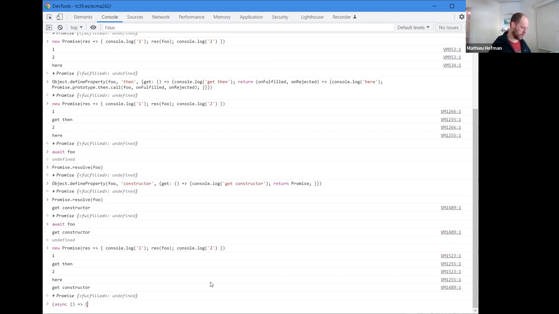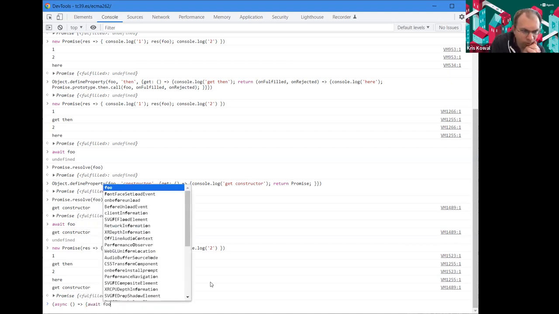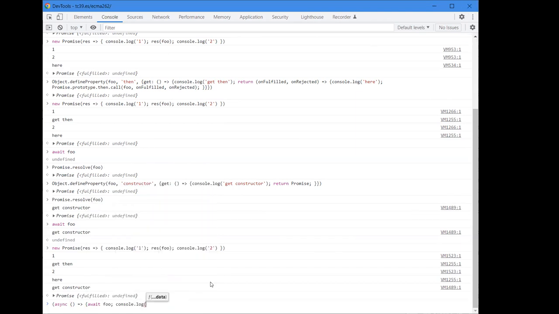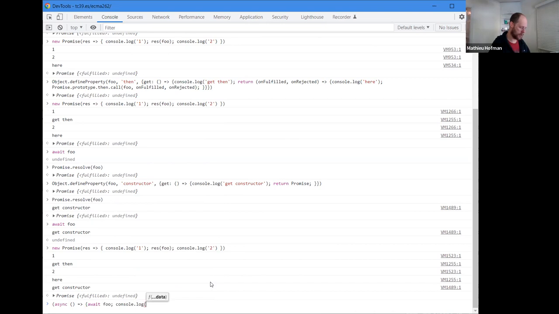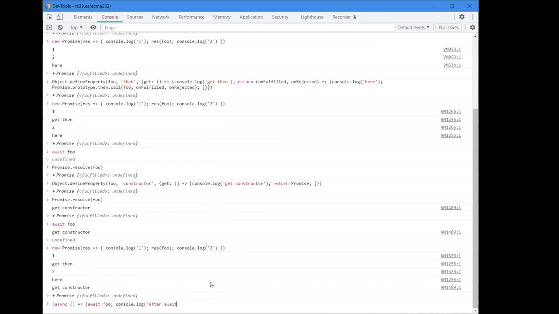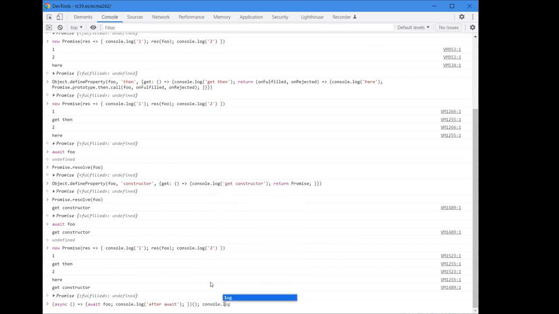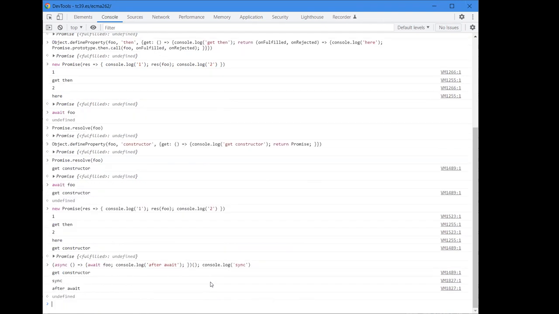Okay, so async await foo, I think. Just console log here, just to know when we're out. That console log will happen after the await. Good. And then click. Good. Okay, so this is a very, very compelling case for promise.